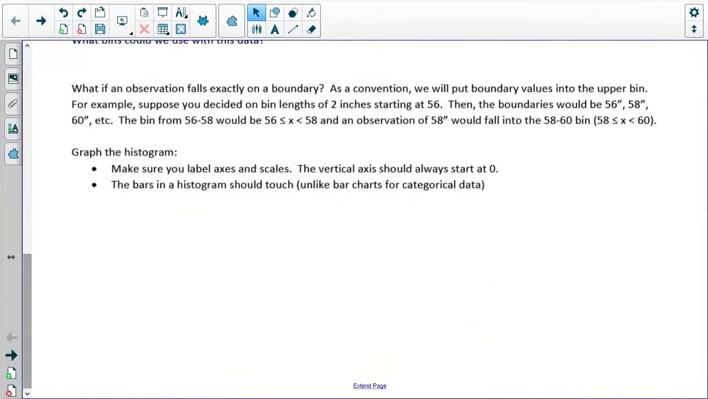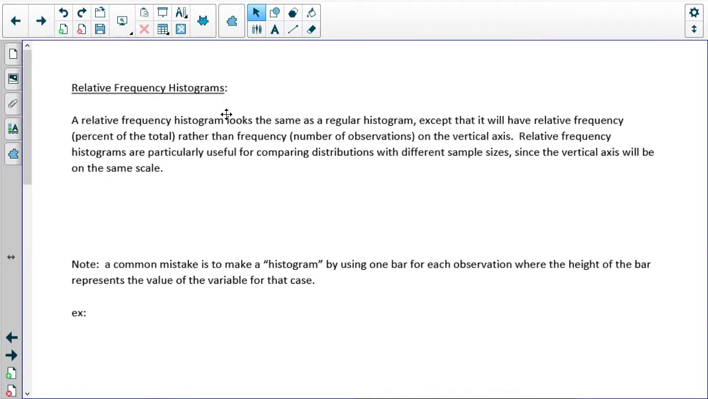When you make a histogram, make sure you label the scales and axes. You should always start at 0 on the vertical axis. You should not start at like 10 or 12. The bars in a histogram should touch, like we just showed. So that's kind of important.